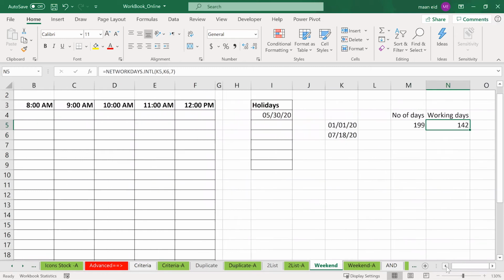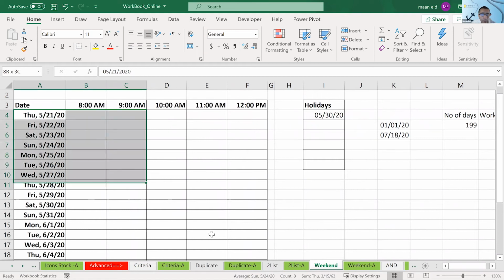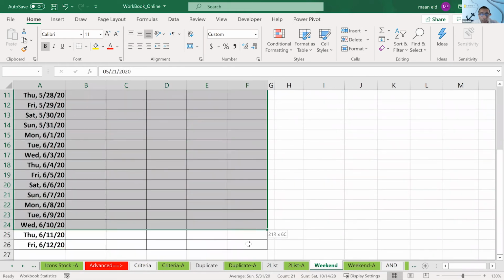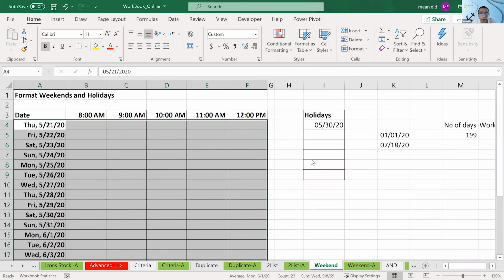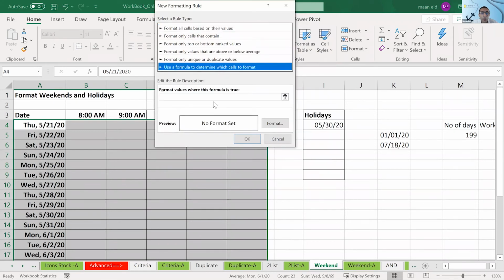Here is what we will do. I select the range, because I need the whole thing to be yellow, not only this, the whole thing. Great. We highlight the range. Now, let's go: Conditional Formatting, New Rule. So what's the rule? What's the function? We know the function. The function is NETWORKDAYS.INTL, Network Days International.